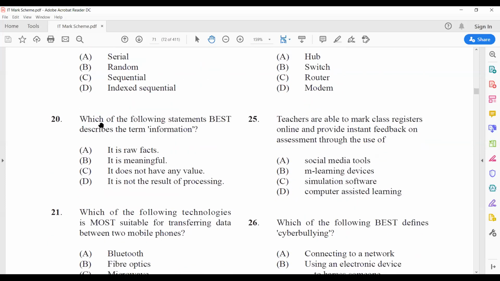20. Which of the following statements best describes the term information? Is it raw facts, meaningful, does not have any value, not the result of processing? 20. Maybe what you all could do when answering on the chat, just put the question and then hyphen the letter. So I'll be able to see which question it went to, maybe you sent it for the previous one, okay? All right, so the question is, which of the following statements best describes the term information?